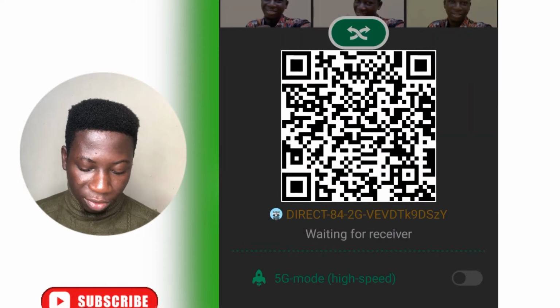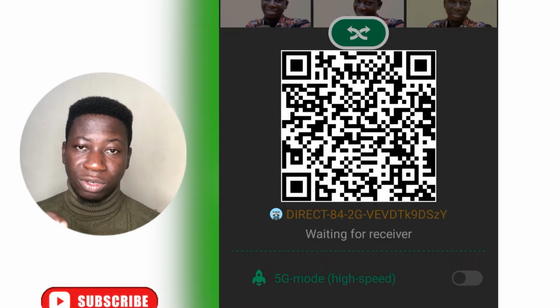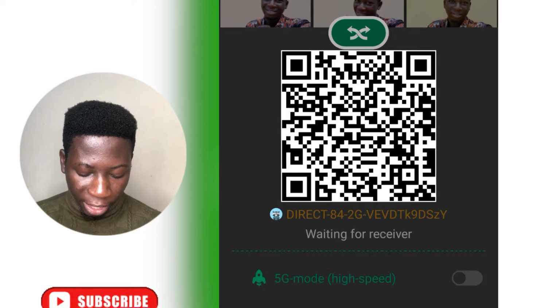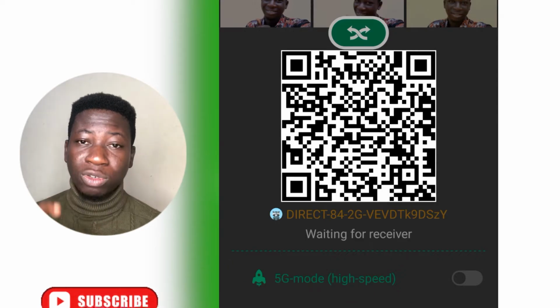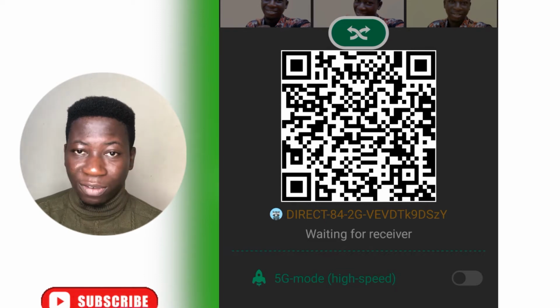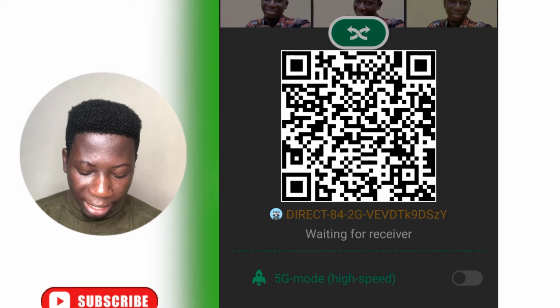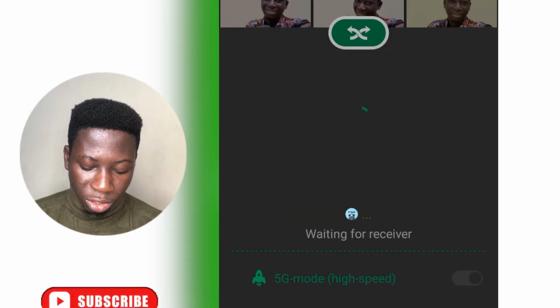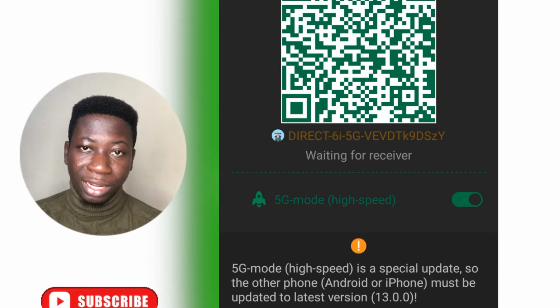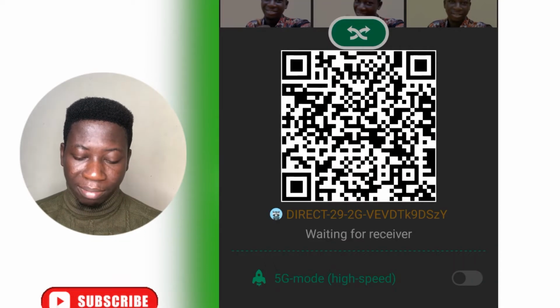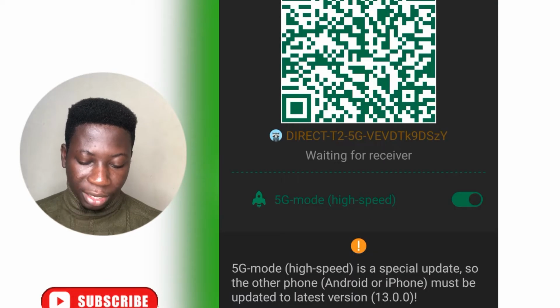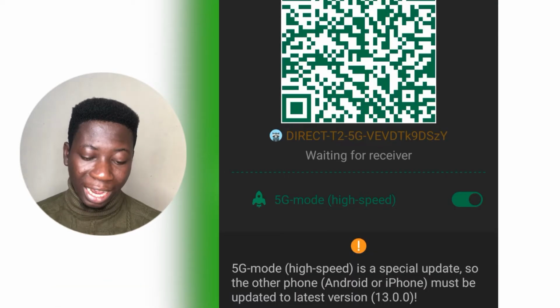When you tap on send, you can see this is the QR code that your friend is going to either scan or connect to you. And look down, we have 5G mode. 5G mode, high speed. This is where you're going to increase your Xender speed and be able to transfer files in the fastest way. Look down here and just tap on this to turn it on. When you turn it on, it will change to a green QR code. The other one was white and black, but this one is green and white. So this is the high speed 5G mode activated on Xender.